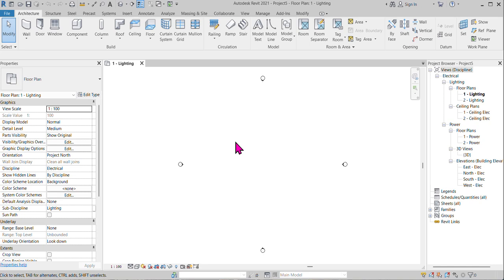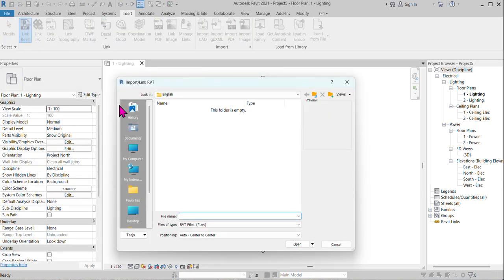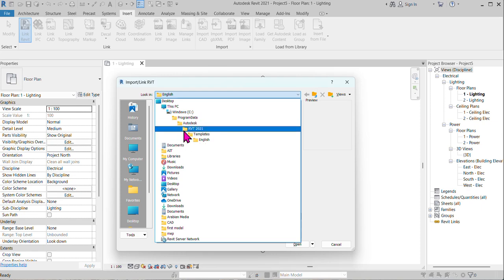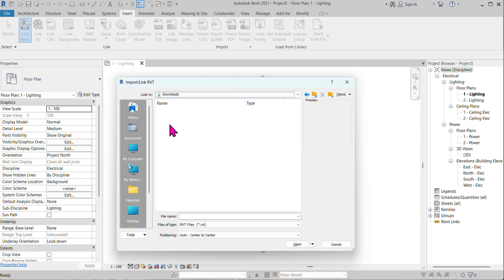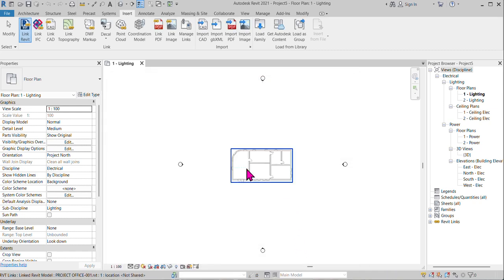So what is the next? Next you can go to Insert and go to Revit Link. In the Revit Link, you can find your model in the folder where you put it. So that folder you can find here. But don't forget the position: you have to find out center to center or something. You can just apply first. So when you apply the model, now the model is linked.